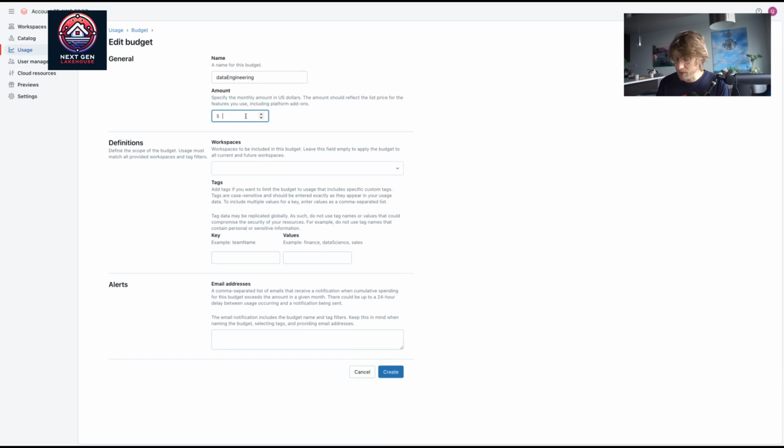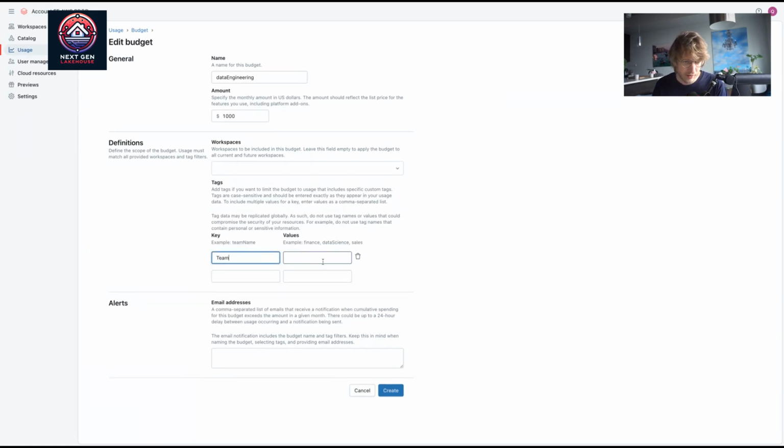So you say that you only want to spend maybe 1,000 USD in data engineering. You want to apply that to all the workspaces that you have, and we'll track the key. I think it was project. So you have to make sure you match the tags you have in the policies, and then the value you want to track, data engineering.